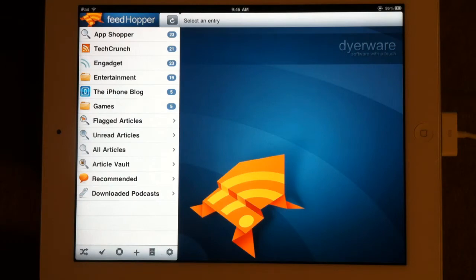Hi folks, this is a quick overview of feedHopper. We just wanted to give a quick tutorial in video form to cover the basic areas. It is a sophisticated application and has a lot of options that most people do not explore, and I think this will help you get more out of your application.